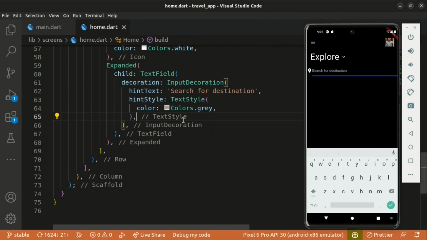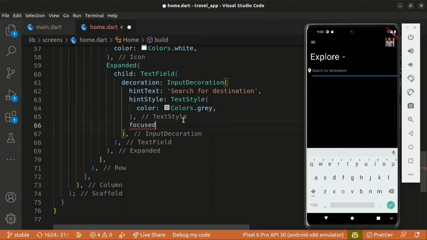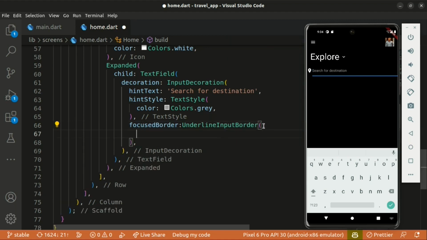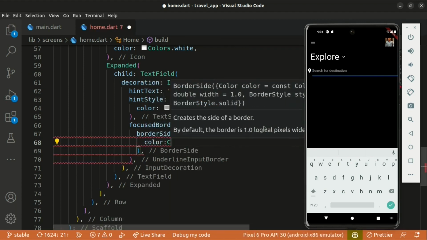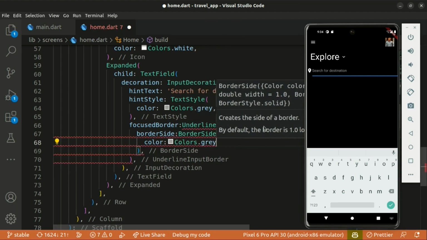So let's also give the focus border, that's the underline border, underline input border. So within the underline input border, we have the border side property, which in turn also takes in the border side widget. So within that border side widget, we can specify a color, and the color is going to be colors.gray. So we can see the effect over there.